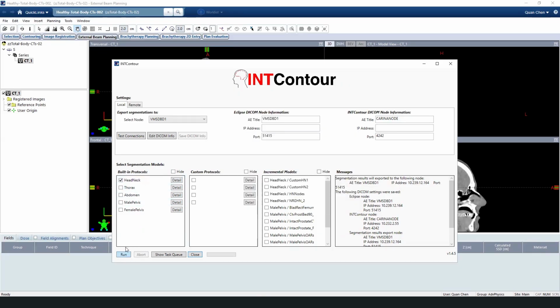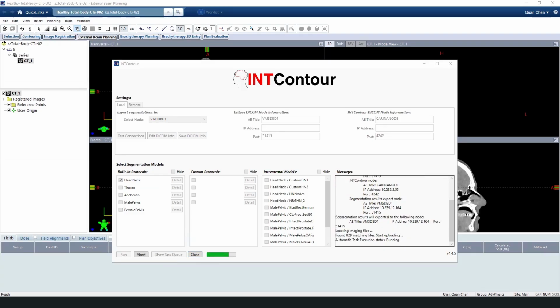Before clicking the Run button, INTContour recommends testing the DICOM node connection status to avoid errors later in the task execution. Once a protocol has been selected, the Run button will be enabled, and you are able to click on it to begin segmentation. The results will automatically be pushed to your TPS once completed.